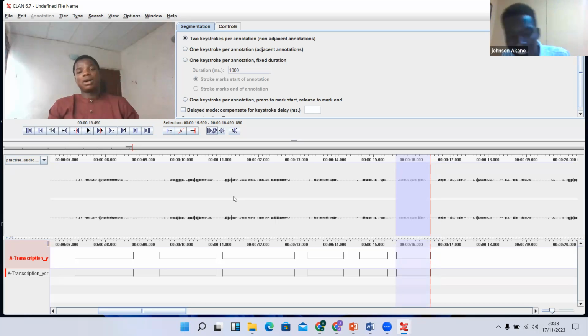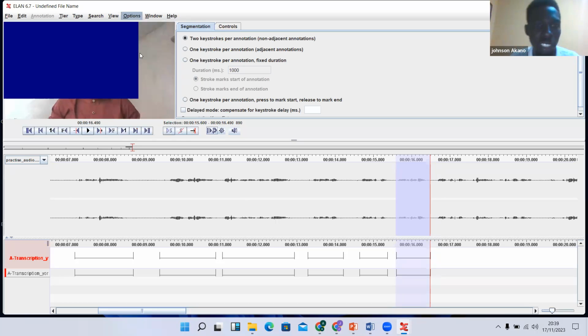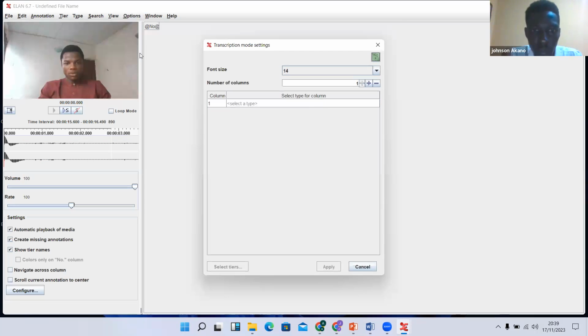So when you go like this, you segment all the audios, then you can come back to transcribe it. So to transcribe it, assuming we are through with the segmentation, what we are going to do is go to the transcription mode. So come back to options here, then click on transcription mode. When you come here, this is what you are going to see.